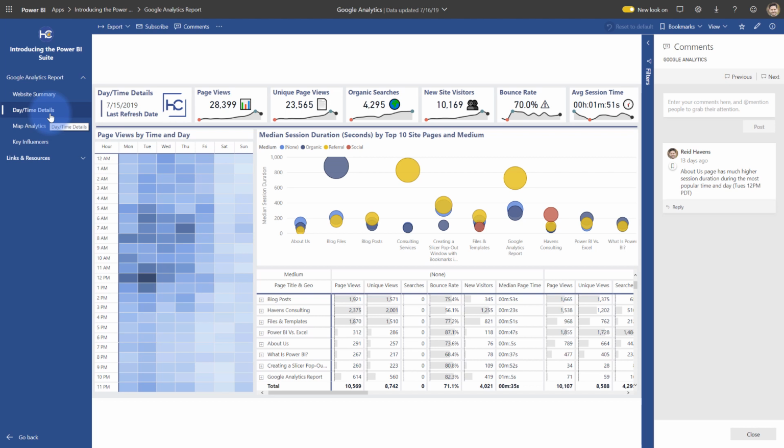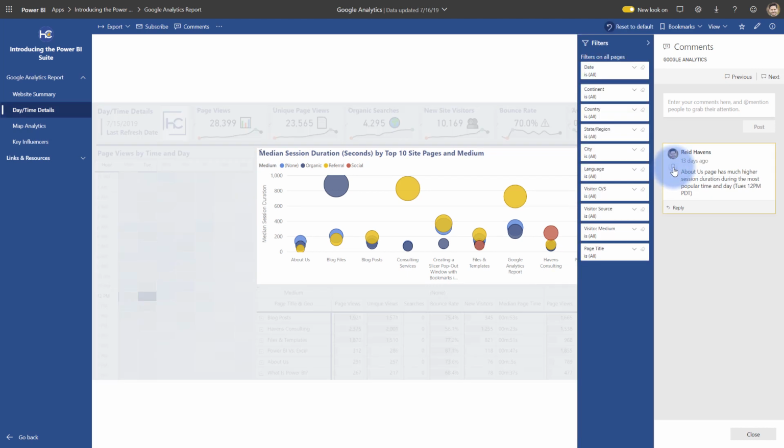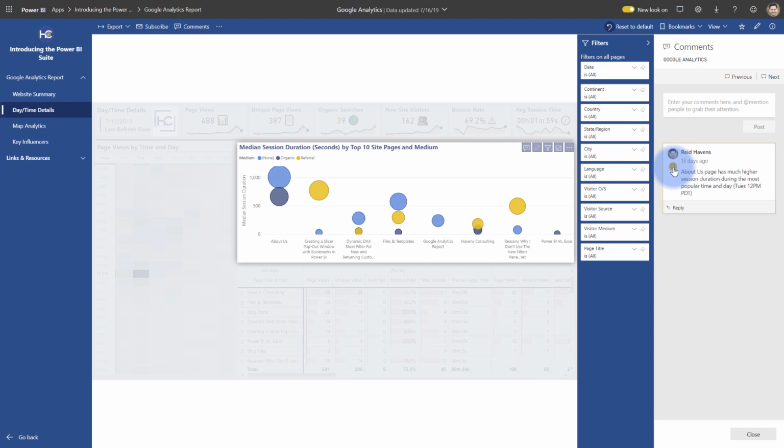And as far as I can tell, there is no master comments feed that shows you all comments for every page, so you do need to navigate to the page to see if there are any related to that. And again, if I click this bookmark icon, it will take me to the moment and the filters where this comment was made and what this person was looking at.